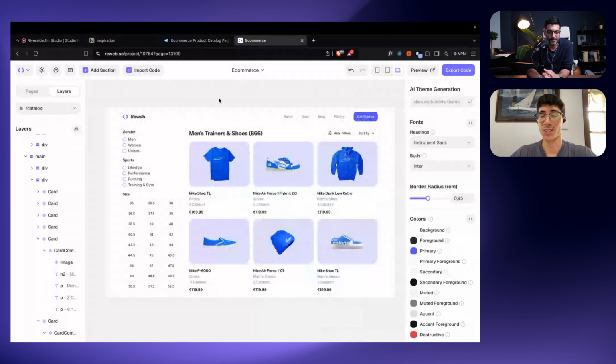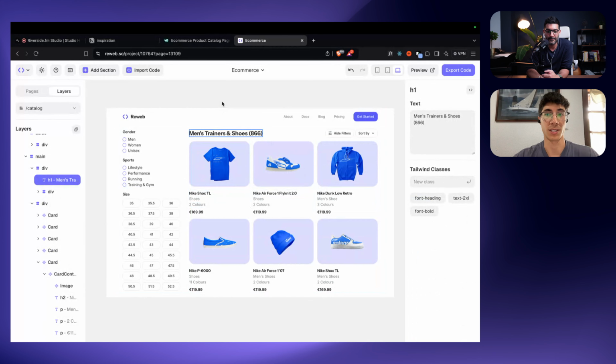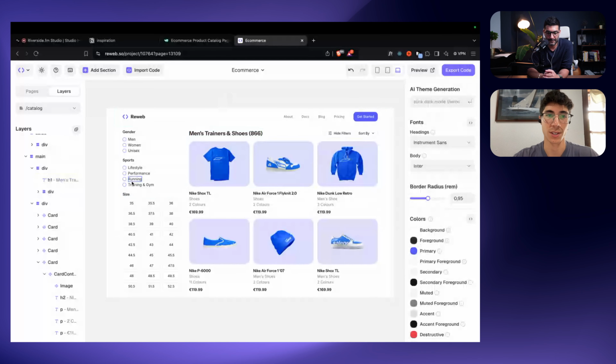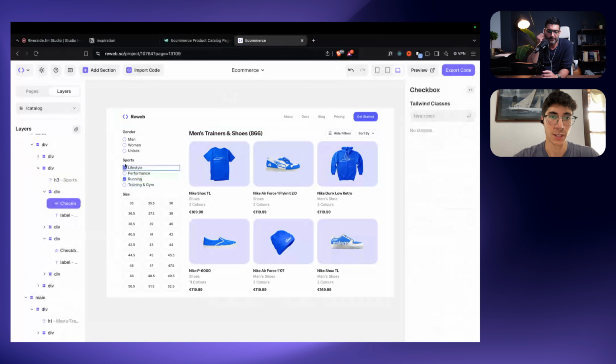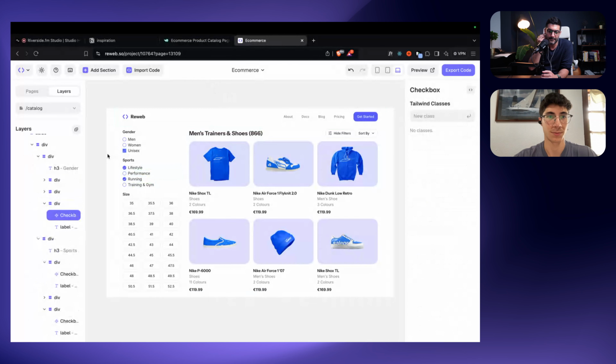So it was actually pretty fast. Vzer gets you to 80% there, and then with Reweb you can do the last 20% very fast. And as I forgot to mention, but basically when we imported the code, it already adapted to our existing theme, like to the fonts and colors that we had, thanks to the prompt that we gave to Vzer.